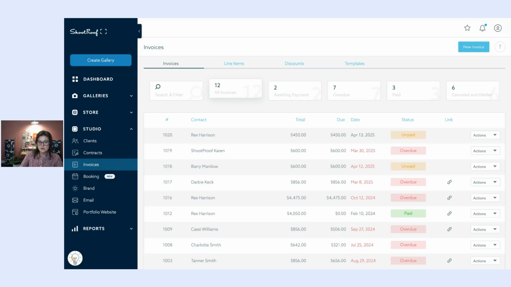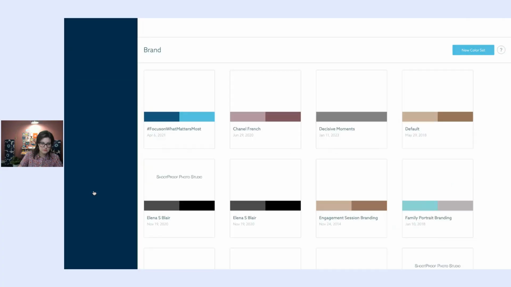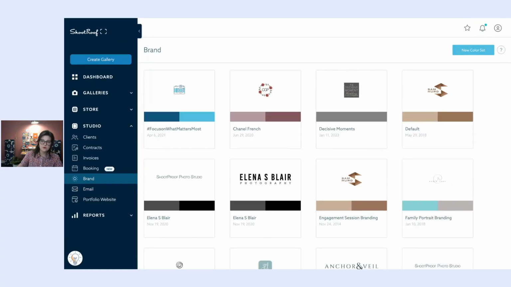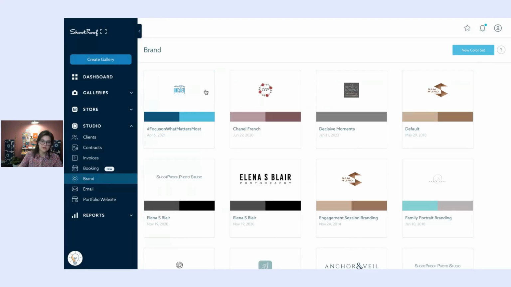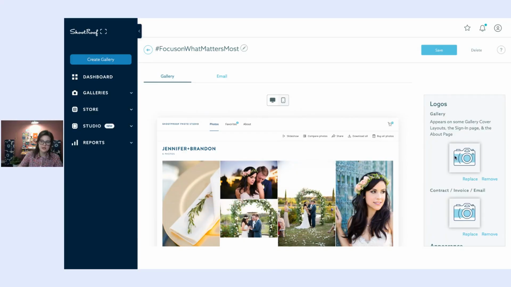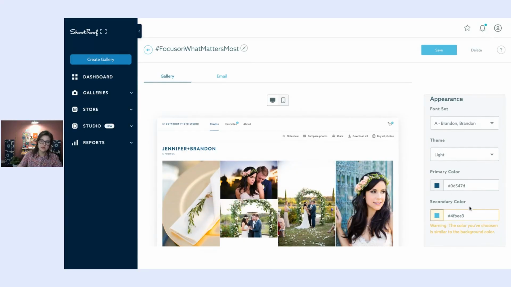Susan, all of your colors are going to be from your brand section right here. So you can always add a new color set. And then within those color sets, you can set your logos and you can set your primary and secondary colors there.